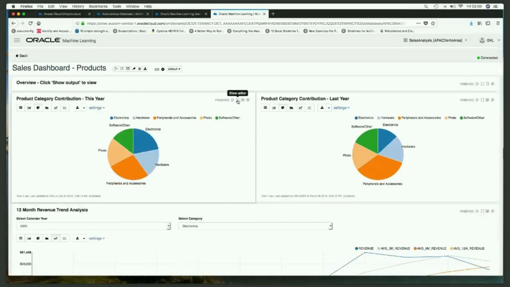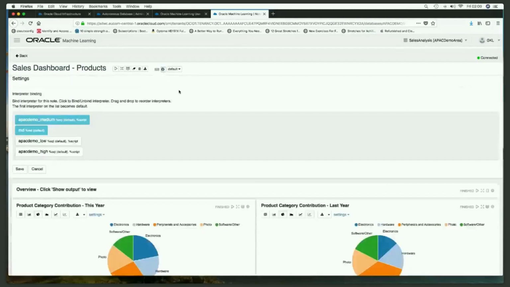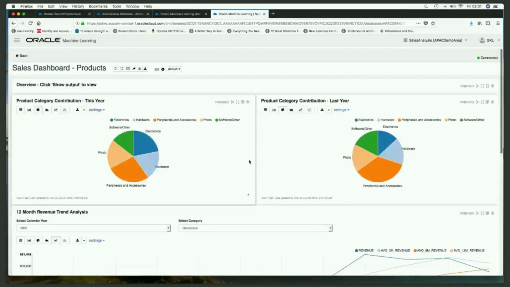Now, question is, if you remember going back to SQL Developer, there were 3, if you like, connections that I could have made when I set up my admin account. We had that high, medium, low. How do I know what's going on here? So in the interpreter, so it's refreshed all of those.